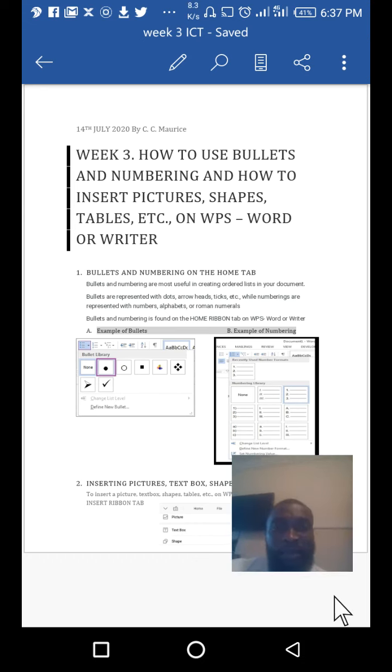So, guys, bullets and numbers are used for ordering lists in a document. What do I mean? For example, if I want to list out items, or if I want to make a list of things or objects, I need something like bullets or numbers to show my points. Do you understand? So if I want to order things, I can use the tool called bullets and numbers to do that. I'm going to show you that practically in a jiffy.